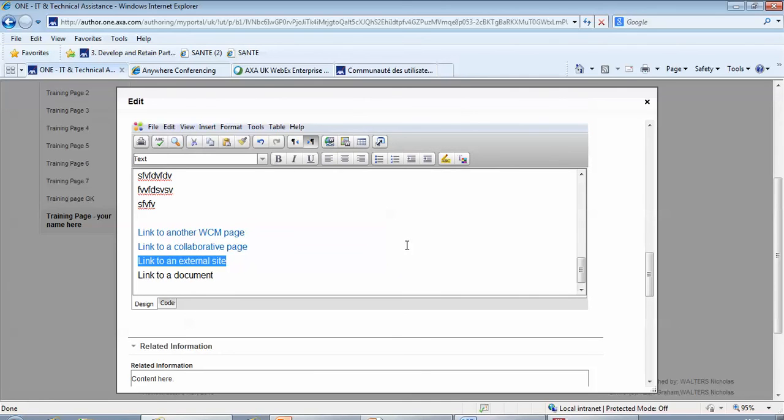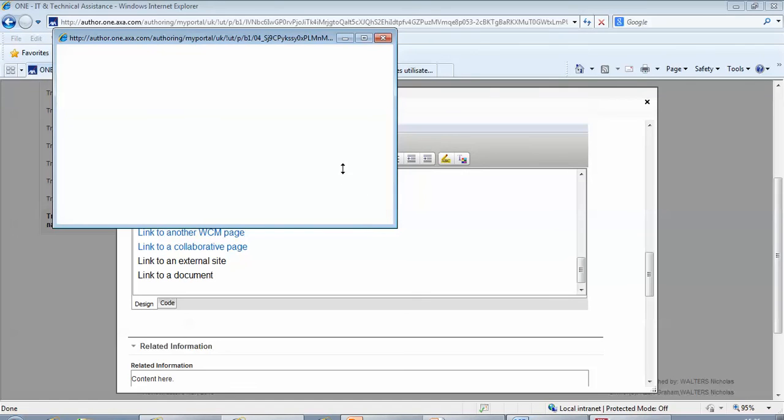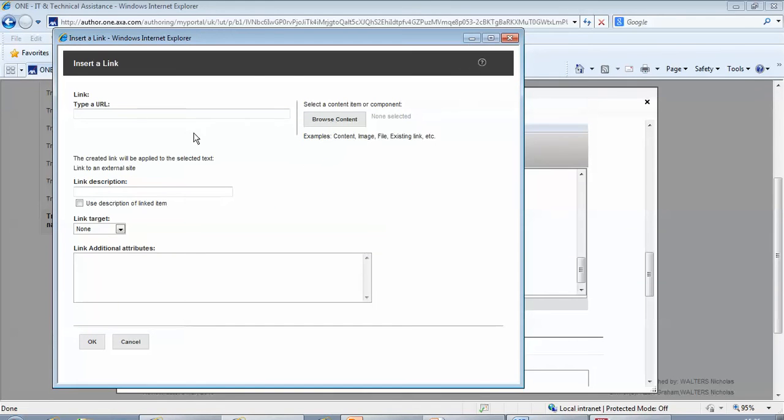So again, click on that link icon, and you would then drop in your external link. If you don't put in the HTTP, it will not work. So in this scenario, if I was just to put in www.google.co.uk, that would not work. You have to put the HTTP://.